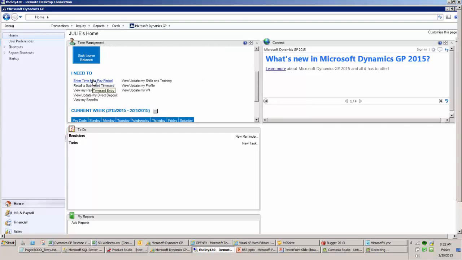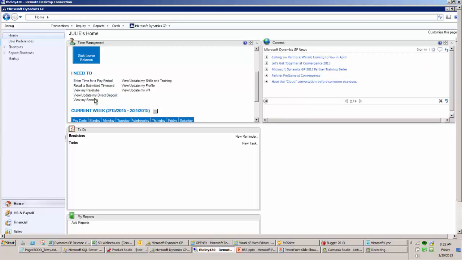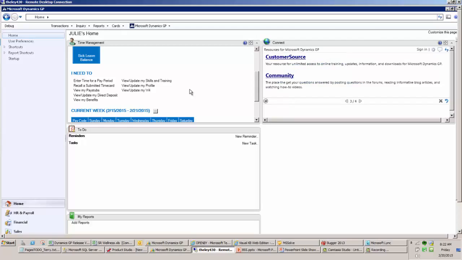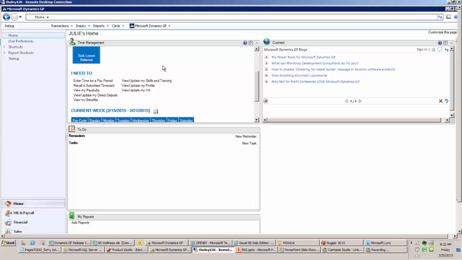Now Julie can enter time for her pay period. Maybe she wants to view her pay stubs. She can also update her direct deposit. All the self-service is now in GP 2015. So if you are debating on how to upgrade, if you're even thinking of going with self-service, I would go to GP 2015 because you have the full capability of everything you need in GP 2015. With GP 2013, we just released the time card piece.